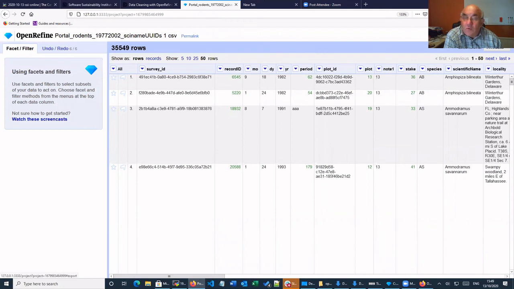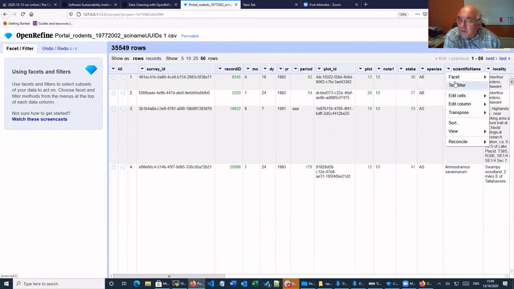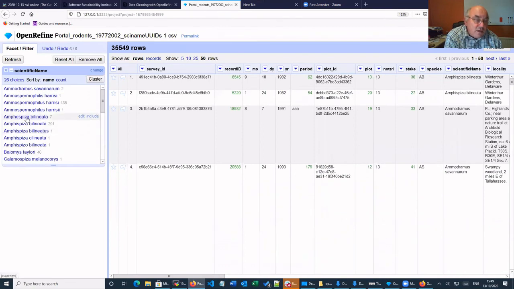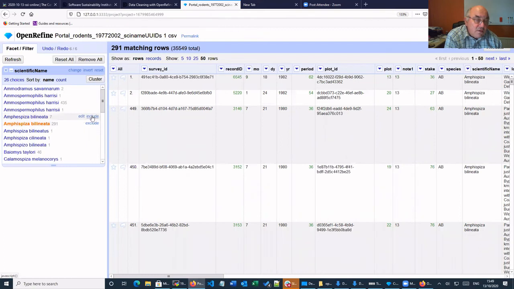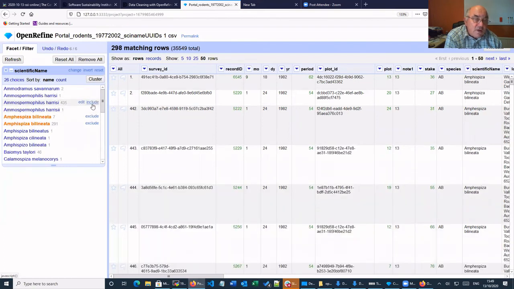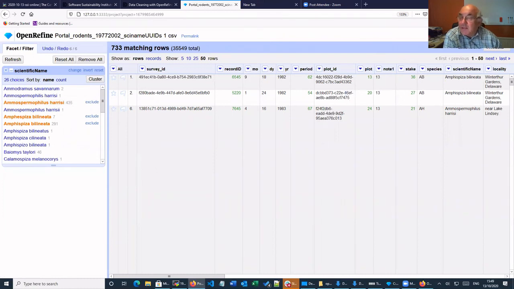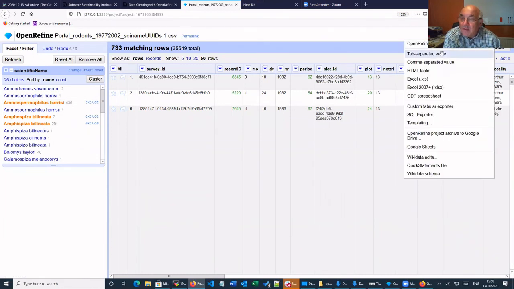So now under export, let's just make it a little more interesting. Let's put some kind of filter on scientific name. So I haven't got the full set of rows. And I'll say I want that one and that one. Oops, include that one and that one. So I've got 733 records I'm going to export. Again, this isn't going to export the data. This is going to export the whole project. So when I open this project, it should come up saying 733 matching records.